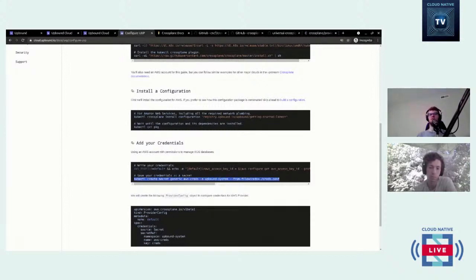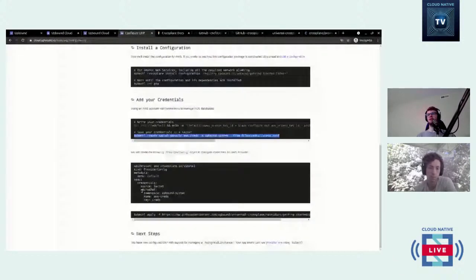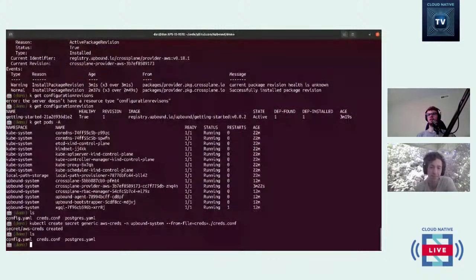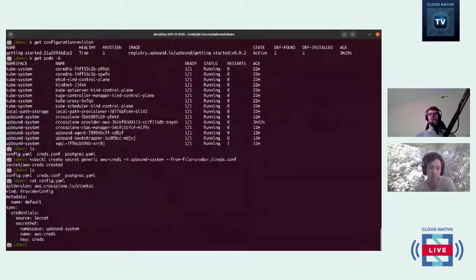So we're just calling this AWS creds here, and I already have my creds.conf there. So that was pretty easy. We created that. And then we create a provider config, which basically just instructs our AWS provider, look at this secret we just created when you try and perform operations on AWS. So I already have our config.yaml here. So I will show what that looks like. It looks just like we have there in the documentation, but I'll go ahead and apply it.